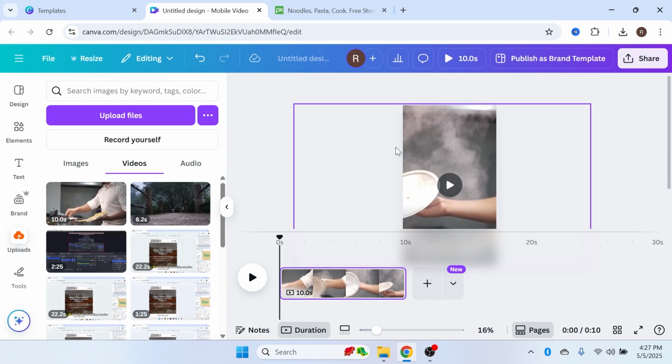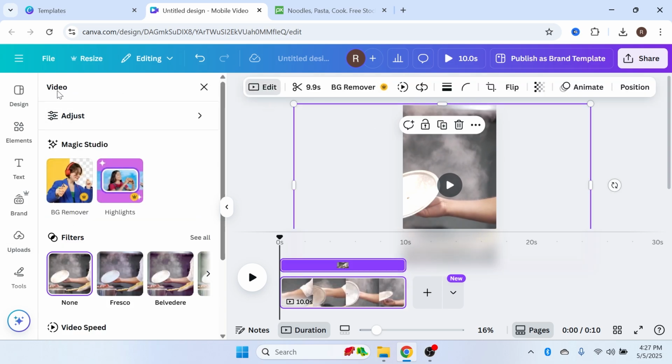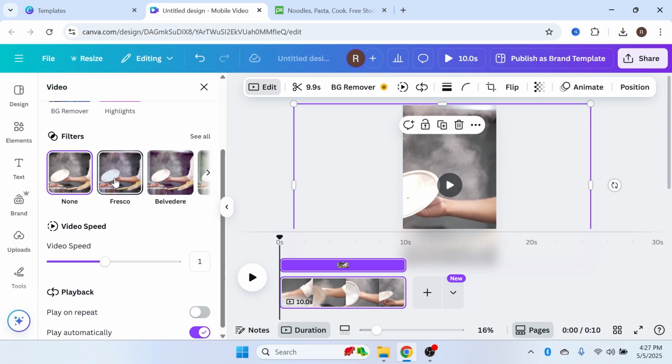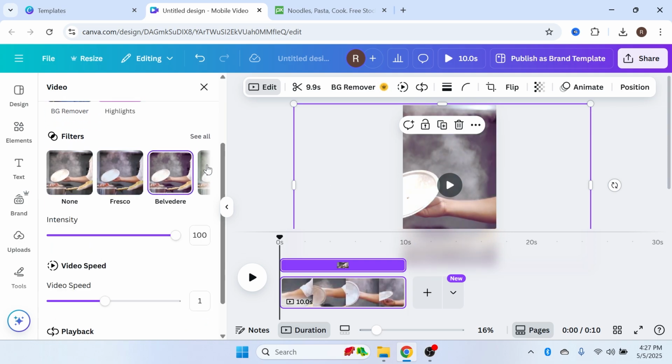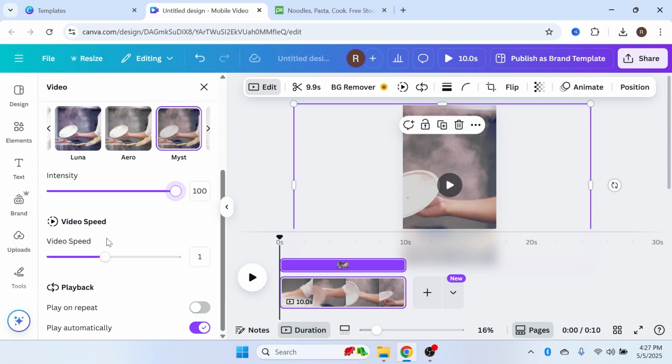Now you can edit the video as well by clicking on it and selecting edit. And there's a bunch of different options in this left-hand window, so you can add things like filters to change the color of the video. This can be cool if you want to create a certain effect or style for your TikTok. You can also adjust things like the intensity of that effect. You can adjust the video speed as well if you want to slow down or speed up your video clip.